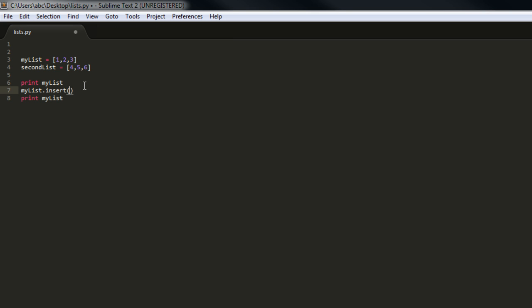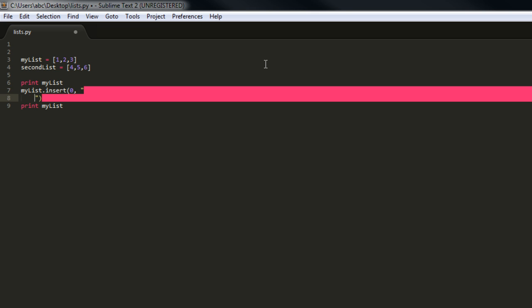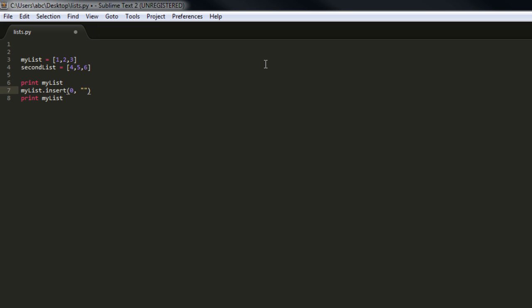And there's two parts to it, two arguments you have to give it. The first one is where you want to stick it. In my case, I'll put an offset of 0. I want to stick it at the very beginning of the list as opposed to the end, like you do with append. And then you stick in what you actually want to be added to the list. And I'll make a string that says start of the list.